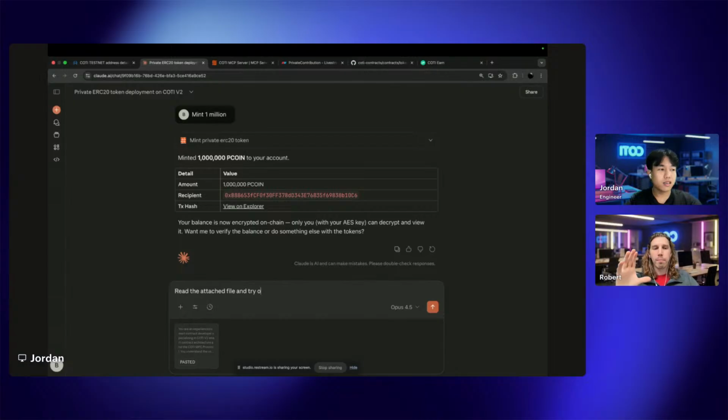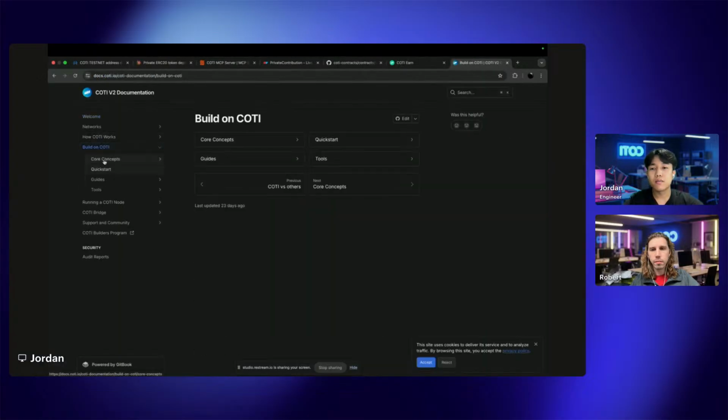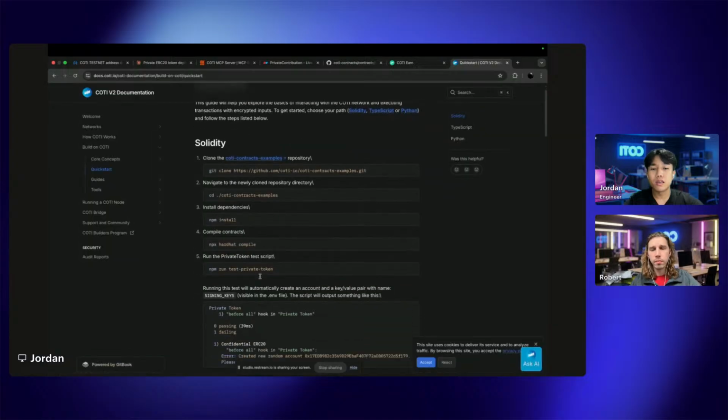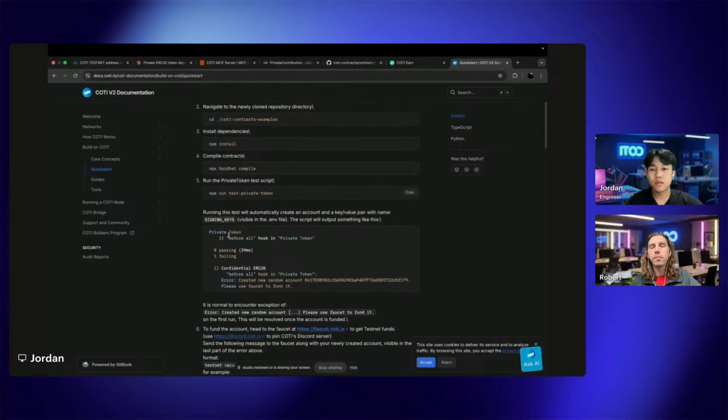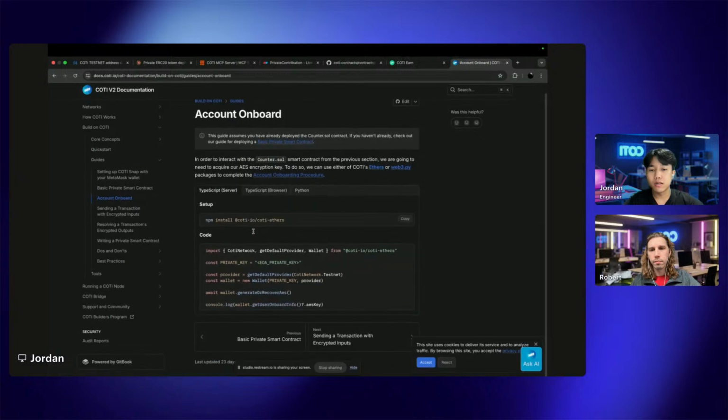You asked ChatGPT for that prompt as input, and was that a conversation, or was this the outcome it gave when you gave it the request for a private contribution demo? Okay. So when I was talking to ChatGPT, I was telling it about COTI, its privacy ecosystem, and other functionalities by giving it just the documentation from COTI, like the built-on-COTI quick start. I'm giving some contract examples and also guides on account onboarding.